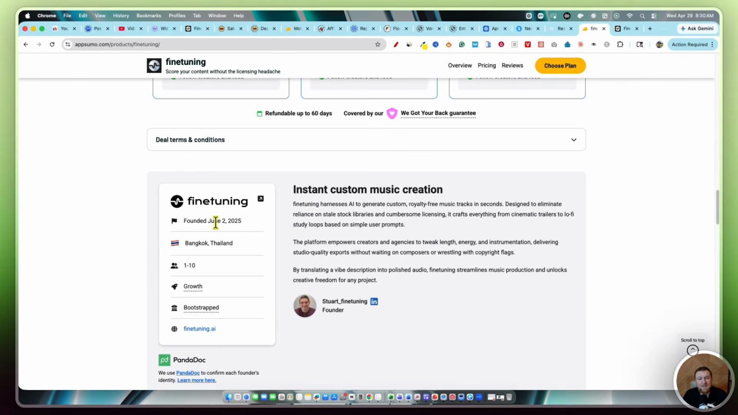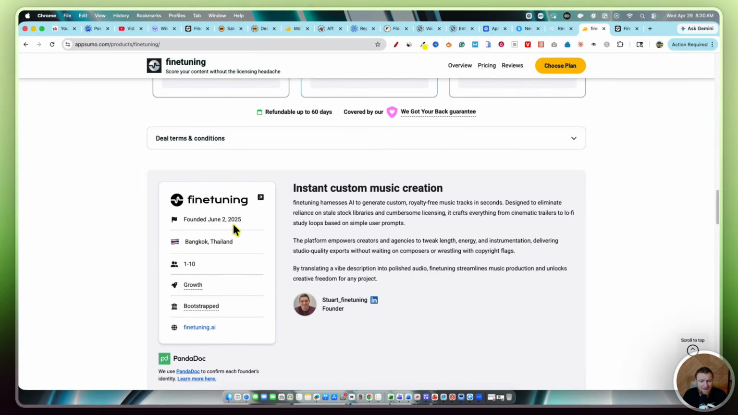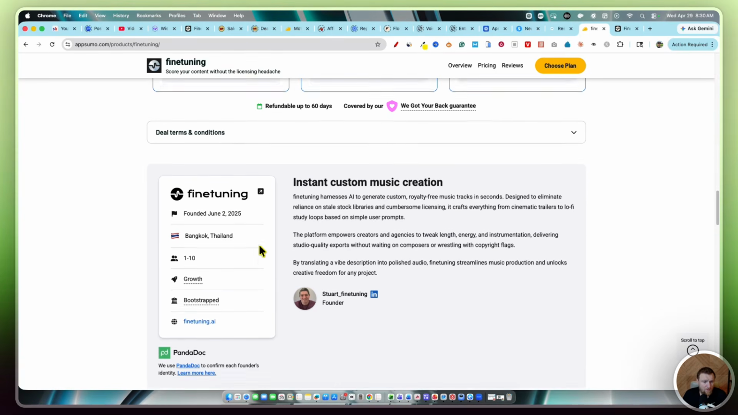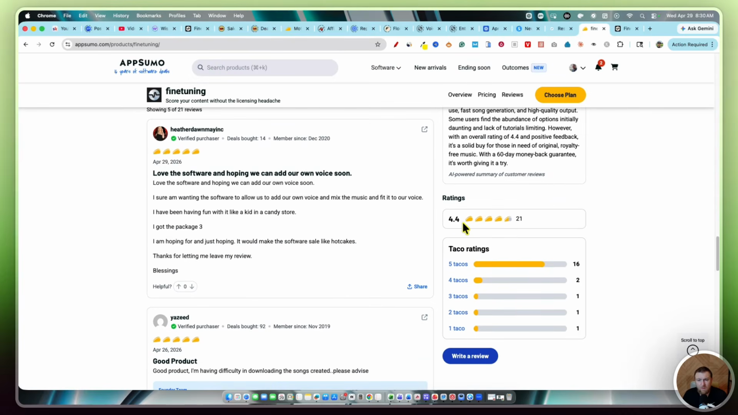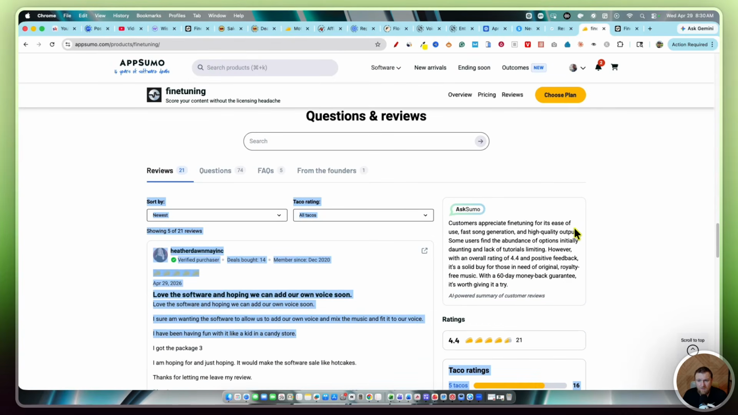Looks like it's been around since June 2025. So it's looking at about 10, 11 months right now. A very, very new company. And overall, it's got a 4.4 star rating out of 21 ratings. Some users find the abundance of options initially daunting and lack of tutorials limiting. However, with a 4.4 positive feedback, it's a solid buy for those in need of original royalty-free music.